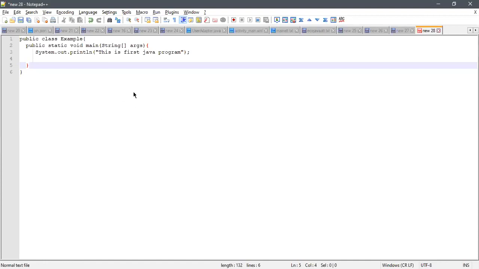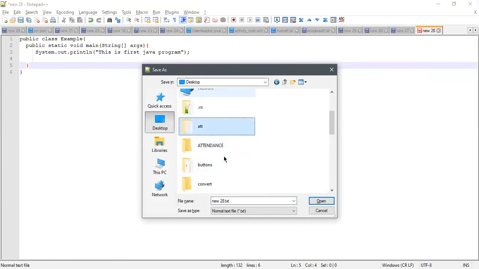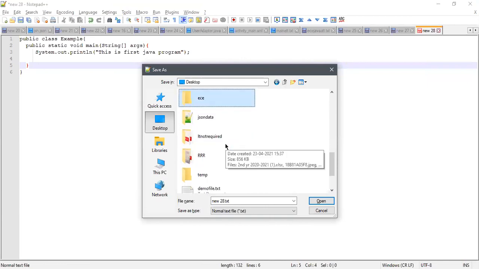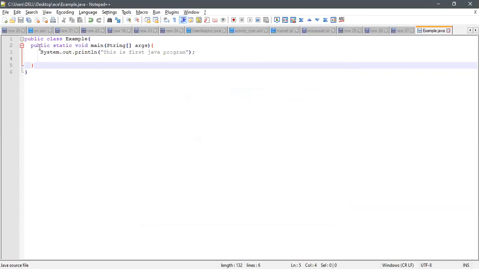Let me save this, Control S. I'm going to the desktop. EC. Okay. The name should be the Java file name, right? What is the name we mentioned over here? Example. So with the same name, you have to save the file. Example.java. Okay. So after saving it, see the names are changed. The colors of the keywords have been changed. After saving only, it will be changed. Okay. Now we wrote everything.